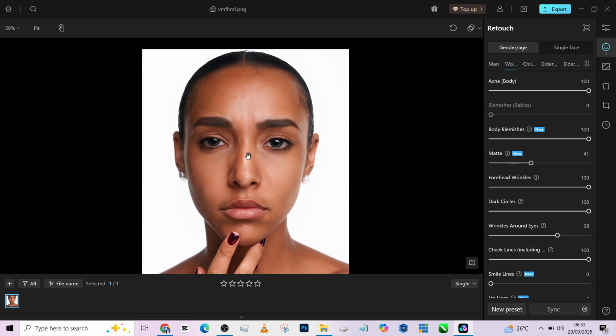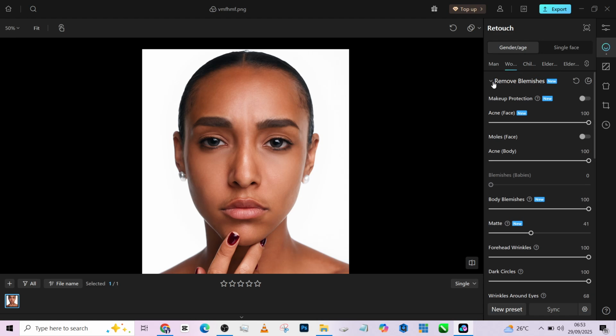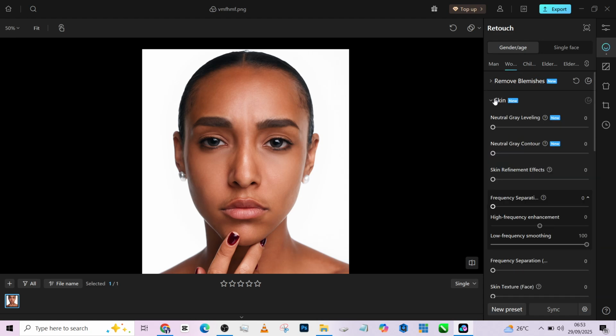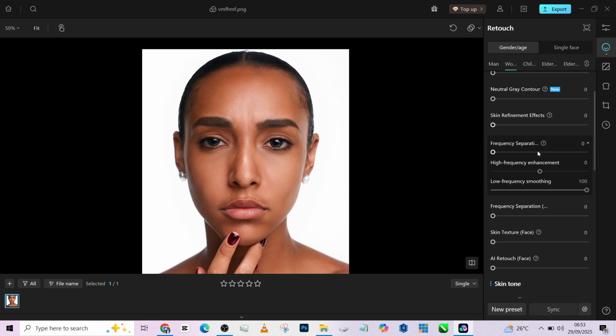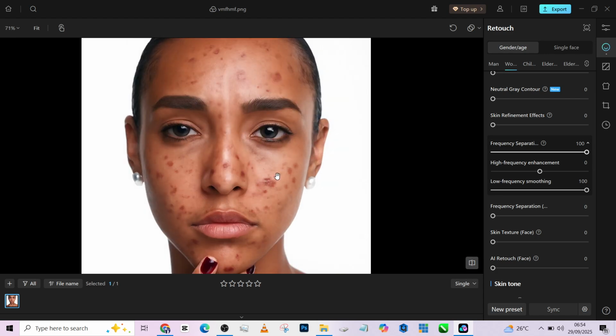The next thing is to properly retouch the image now. So I'm going to collapse this, then go to my skin. The first thing you do in your skin retouching after your blemish removal most of the times is obviously frequency separation. So I'll just come over to my frequency separation and increase it. So immediately it does the job. Look at that. Just the same way a human being would have done it.